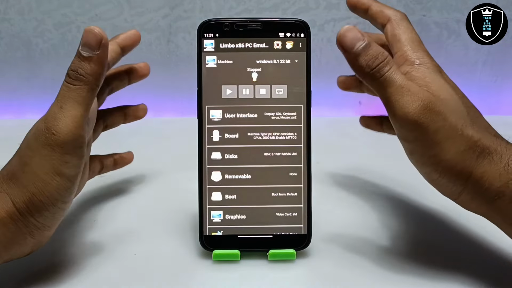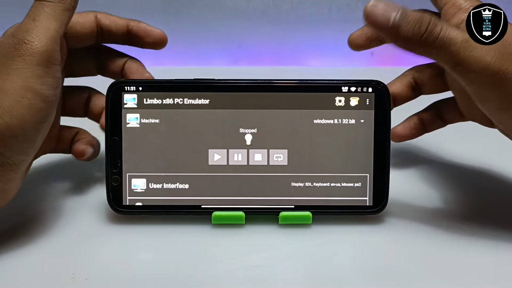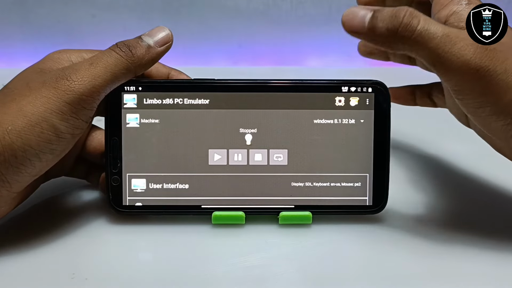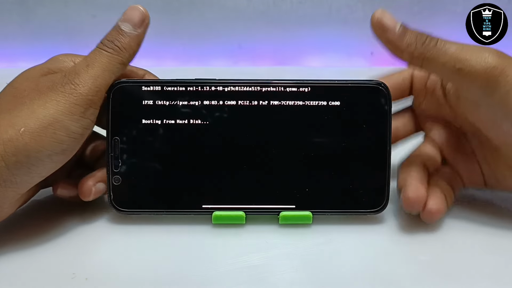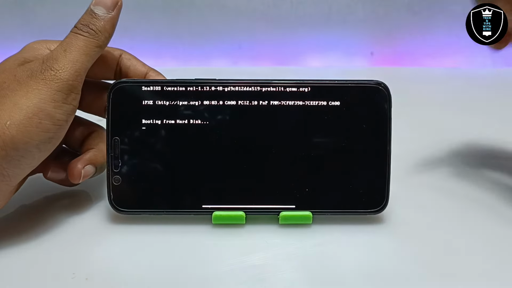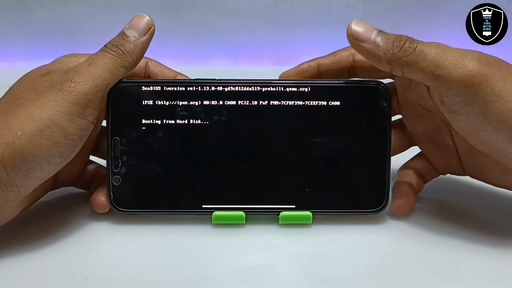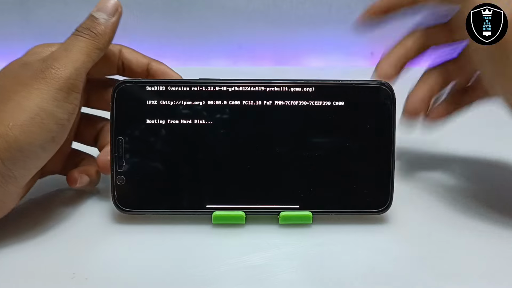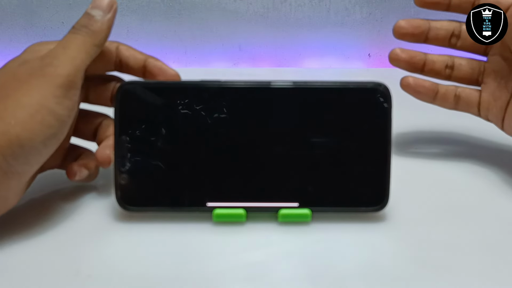Let me just turn on the screen rotation and turn the Android phone. The reason I have turned my Android phone is so you can get a better view for better understanding. As you can see, we have done all the settings in the Limbo PC Emulator. Now you have to just click on the play button. After clicking the play button, as you can see, it says booting from hard disk. It means the Windows 8.1 file has been successfully supported by the Limbo PC Emulator and it will be booting. So here you have to wait for a moment. It is going to boot in your Android phone.